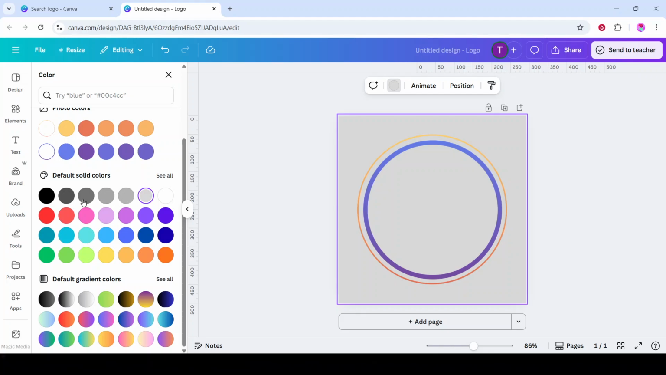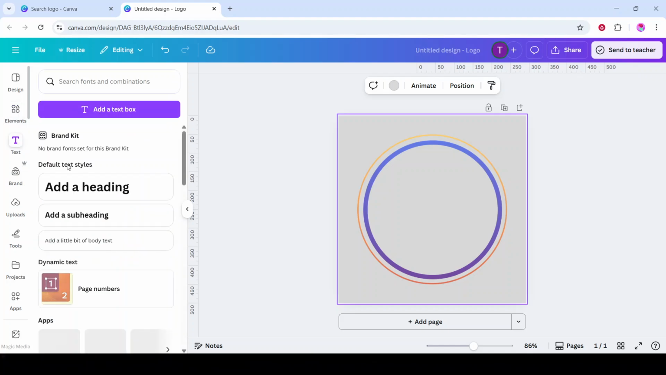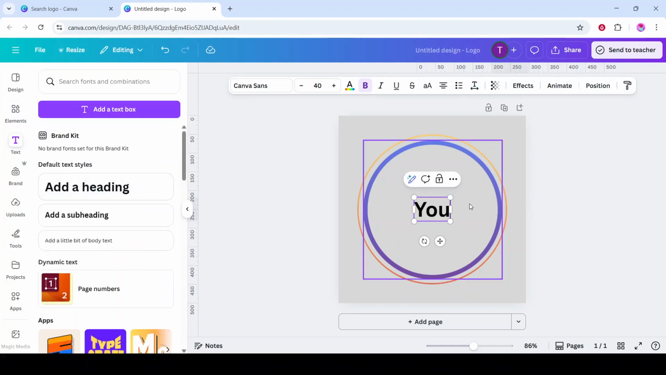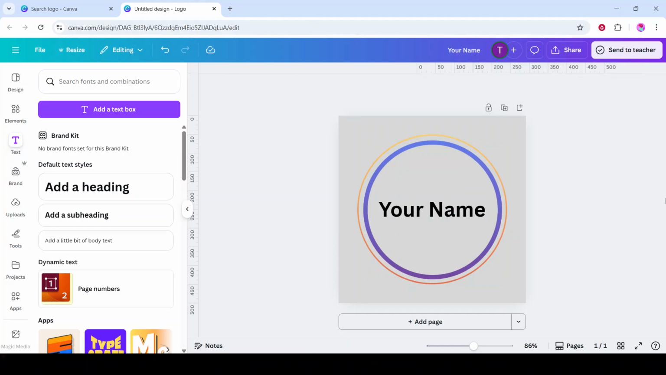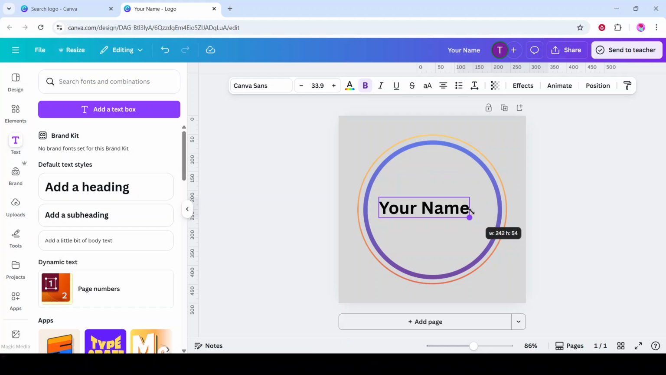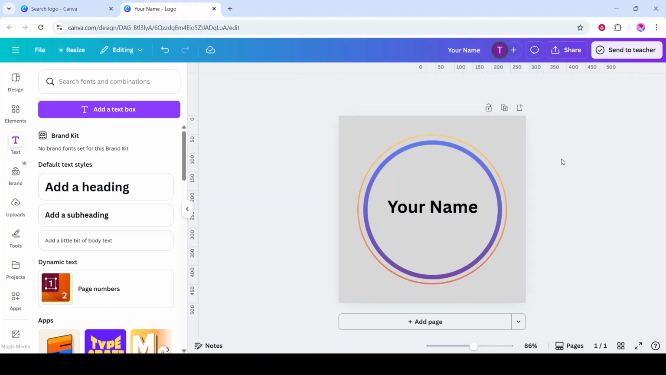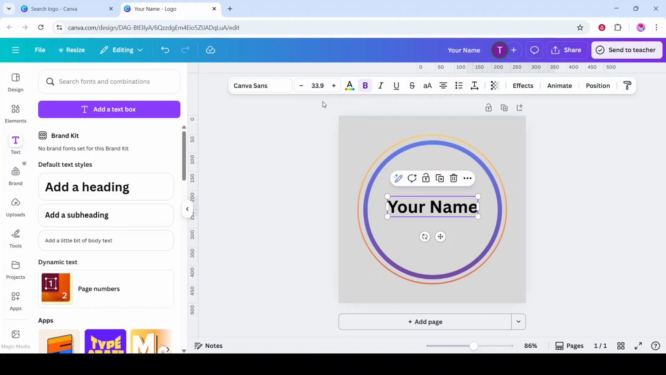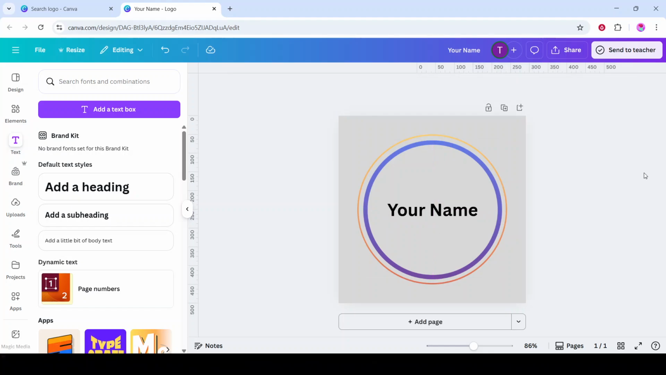Go to Text, choose a heading or subheading, and type your business or project name. Position it inside the circle and scale it so it's readable at a glance. Try a font that matches your brand personality: bold and modern, minimal, or classic, while keeping clarity the priority. Canva's snapping guides will help you center everything, so watch for those alignment lines as you move the text.